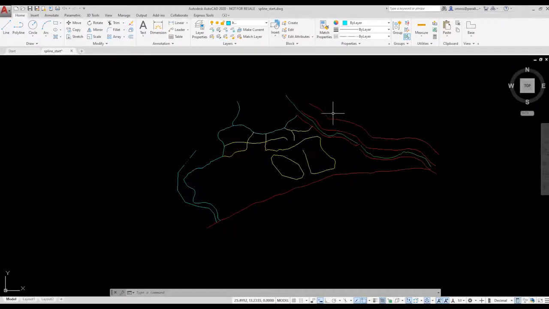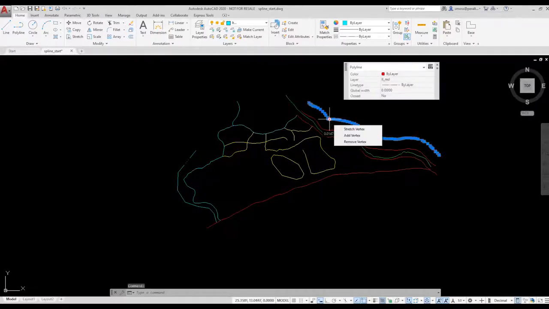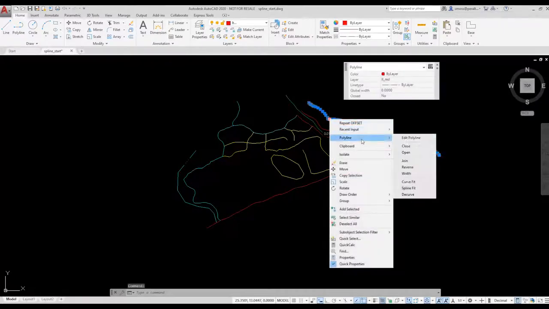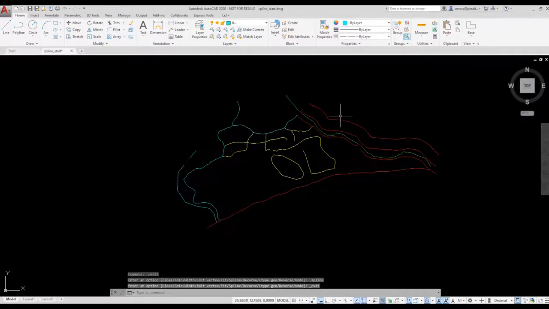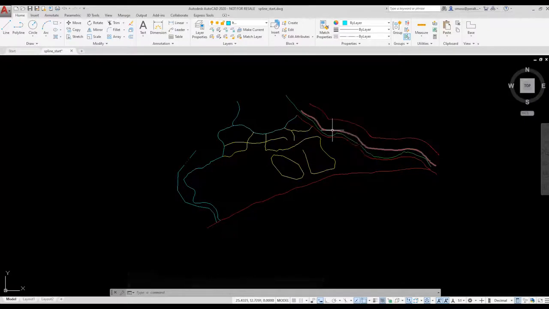Now I want to convert that new polyline to a spline. I select the polyline, right-click, and select Polyline Spline. I press Enter. Now when I hover, it displays as a 2D polyline, but there are more grips available for editing.